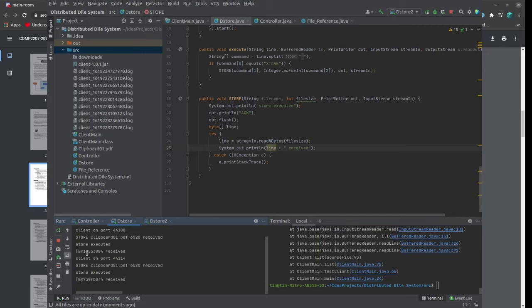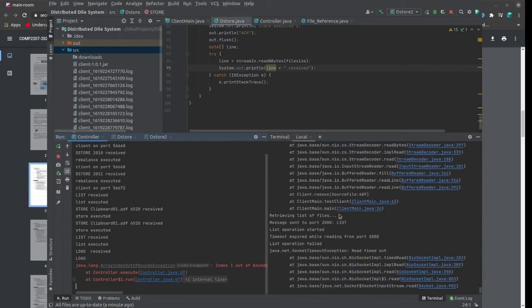Store executed. Something was received. Client was on that port. Same port? No, different port. Oh, okay. Different client, I guess. I don't know. You also asked for clipboard, which it also stores. Why do you ask for it twice? Why are there two clients? Why are they on different ports? Like what? Sure. And then yeah, see, it stores. It then does a list again, which presumably works. And then it tries to do a load, which obviously does not work.